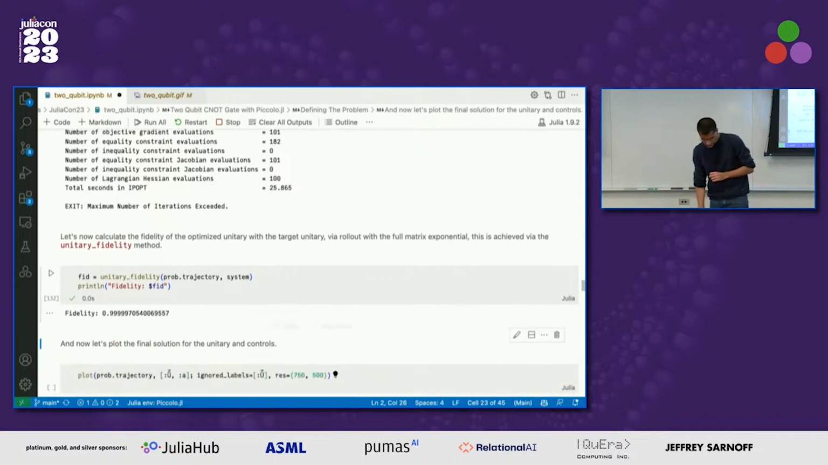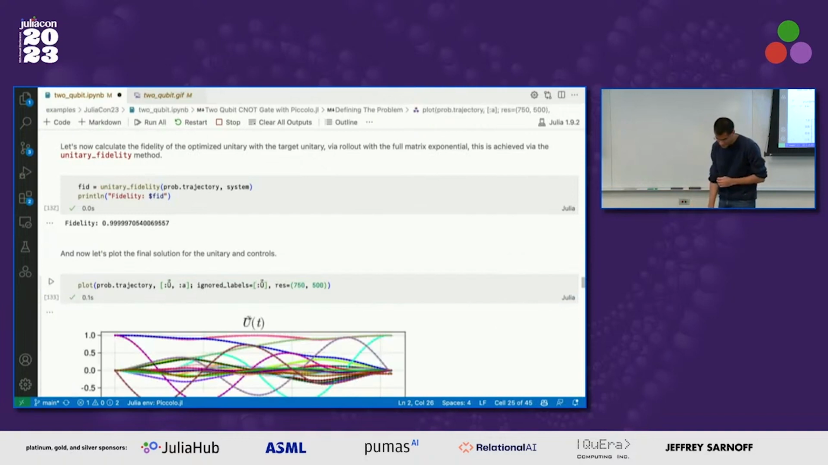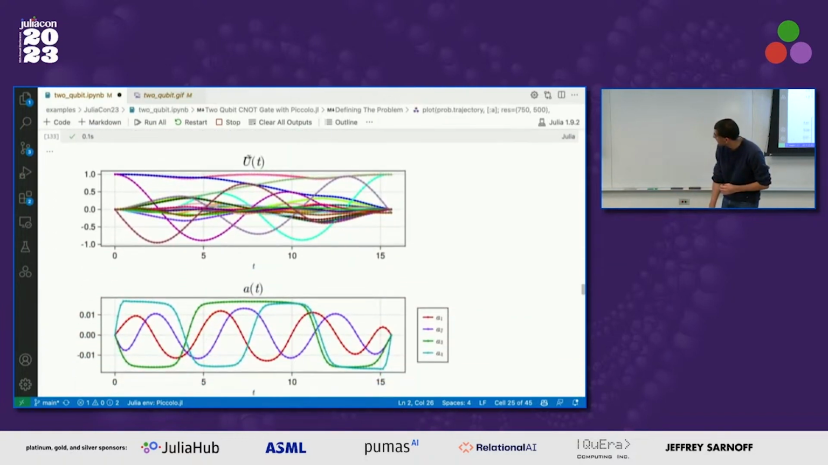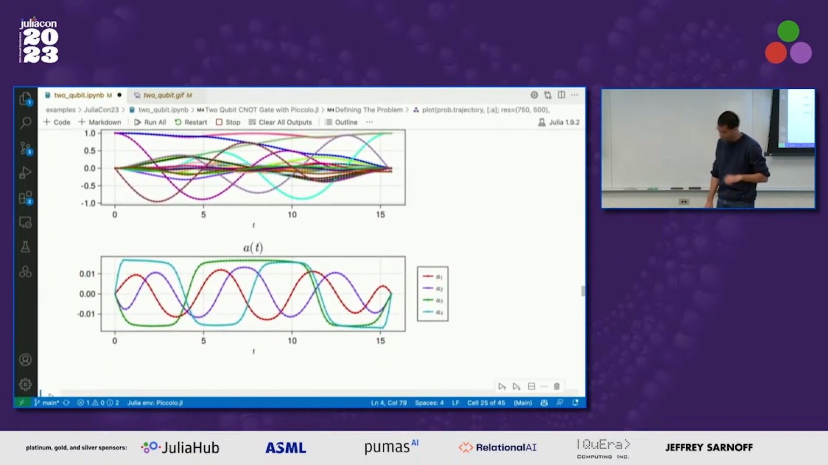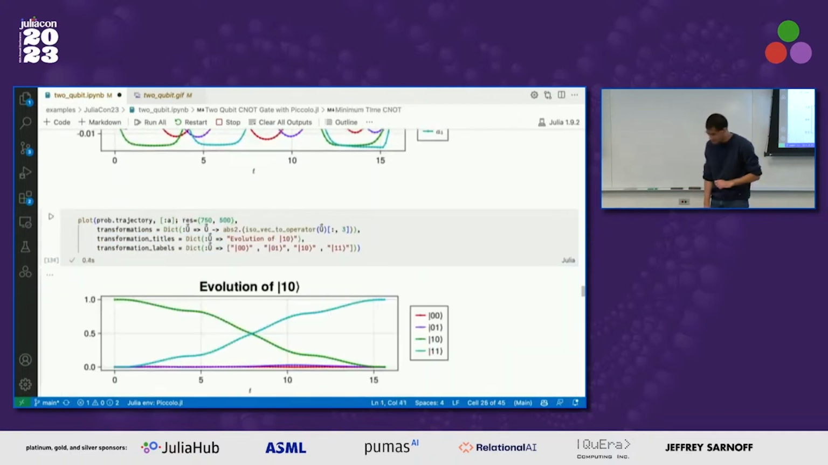Great. Okay, so now that we have this, let's go ahead and look at what our solution looks like. So you can see it's different from the geodesic solution. And then here is our actual pulse for achieving the C0 gate. And then again, let's look at what the evolution of the 1-0 state looks like. So under our pulse, we see that the 1-0 state goes to the 1-1 state. So that's all good.